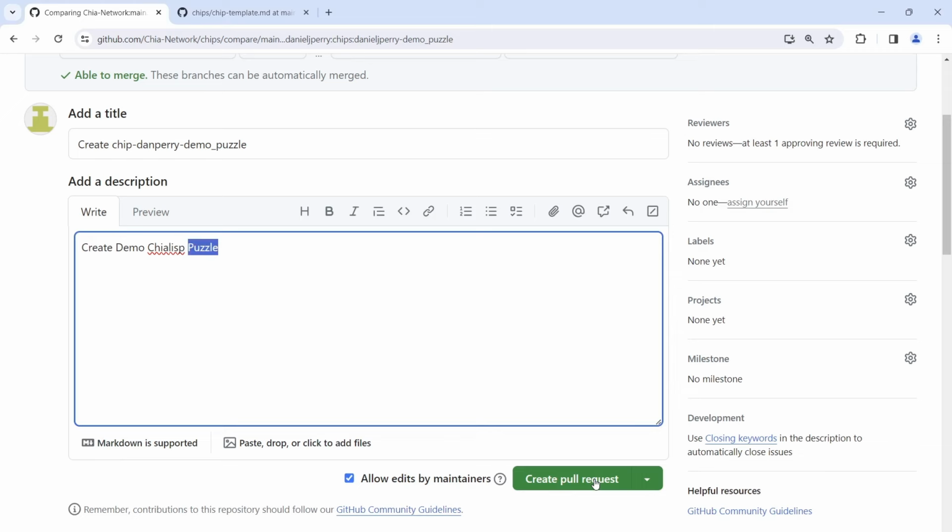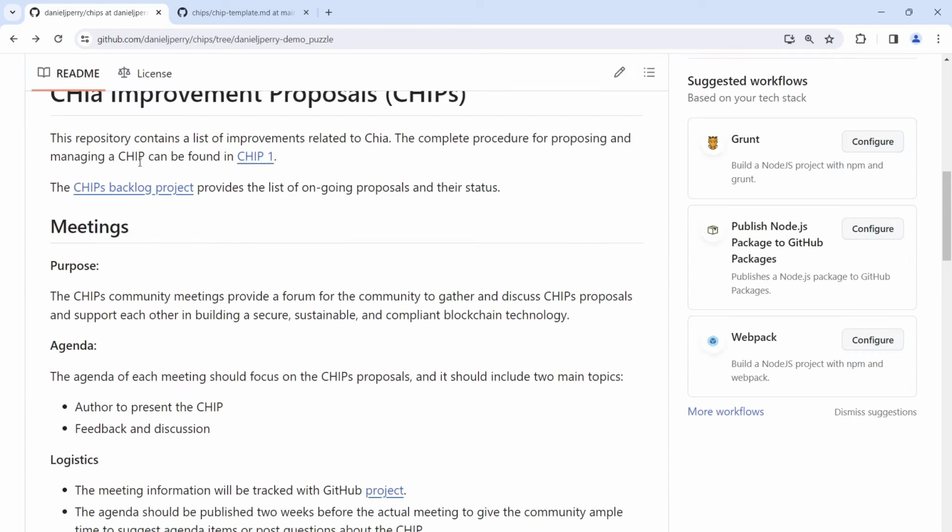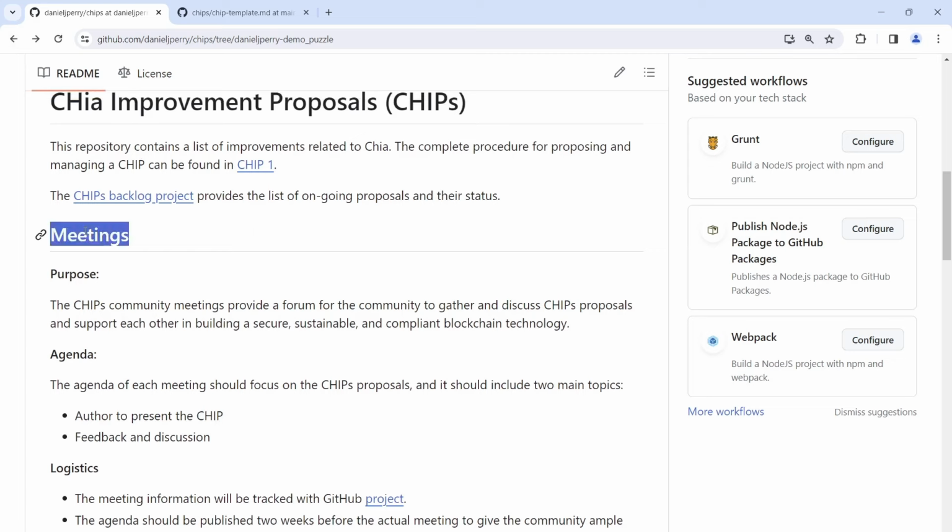So once an editor has looked at your chip, if they determine that it is a viable idea, that it could be a chip, they will assign it a number and assign themselves as the editor. And from there, typically the way we proceed, if we go back to the repo here, is with one of these meetings that I sort of alluded to before.